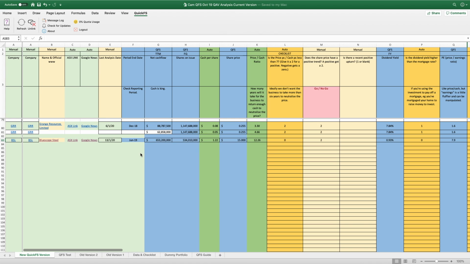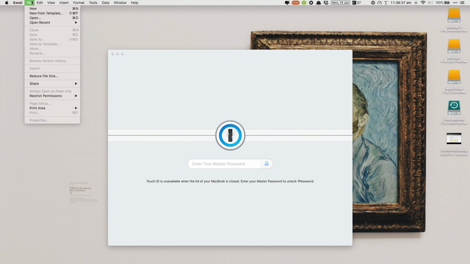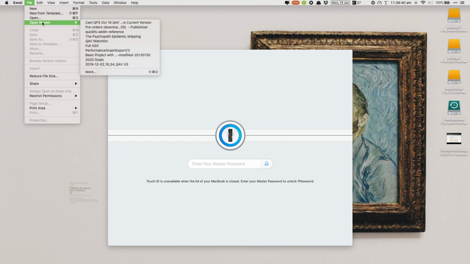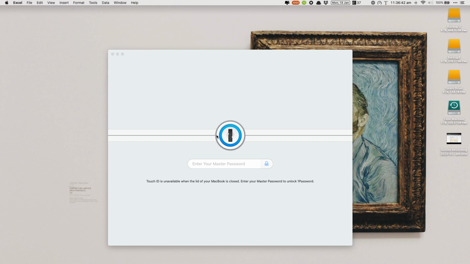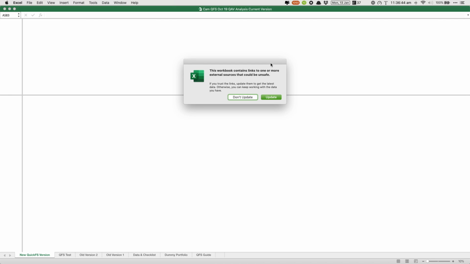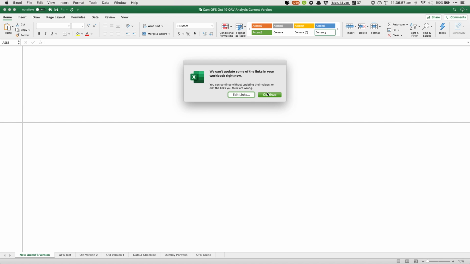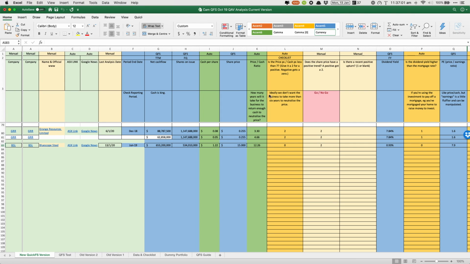And now I'll save that just to show you something else. I'll close that down and open it up again. When you've installed QuickFS and you open the spreadsheet, you'll see that these boxes pop up. Do you trust the links? This is calling data from the QuickFS plugin. So yes, say update that. Then you'll get another pop-up box that says, should we continue? You say yes, continue. And there you go. So that's what you need to go through.